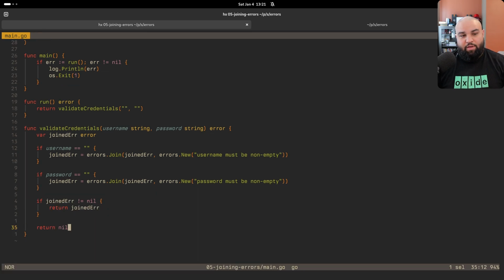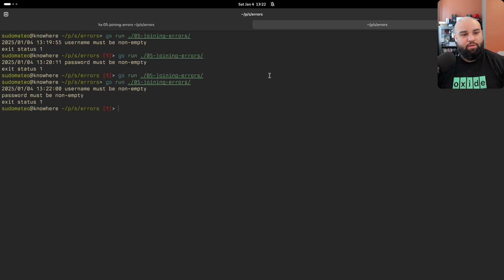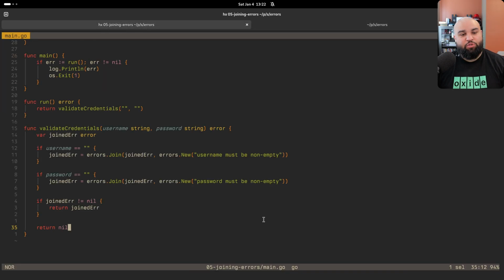This code now, if username is empty and password is empty, we'll get both of them. Boom. Username must be non-empty, password must be non-empty. I've joined all those errors together, and now I can send it all back to the caller. This is much less frustrating code because this allows me to kind of do things in quick succession that can all error, but like all of them have to be a problem, or some of them have to be a problem, but you evaluate that.